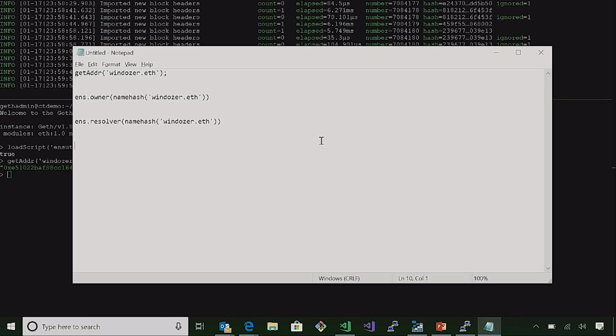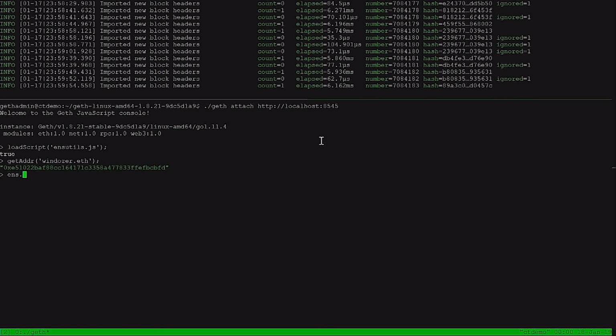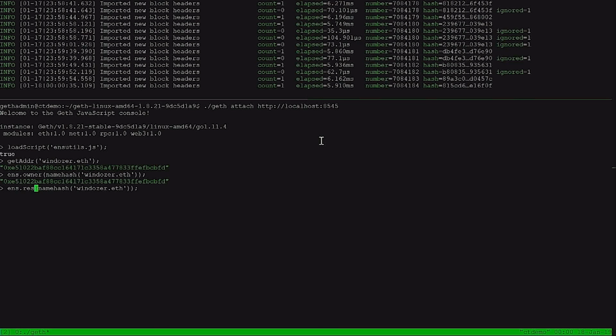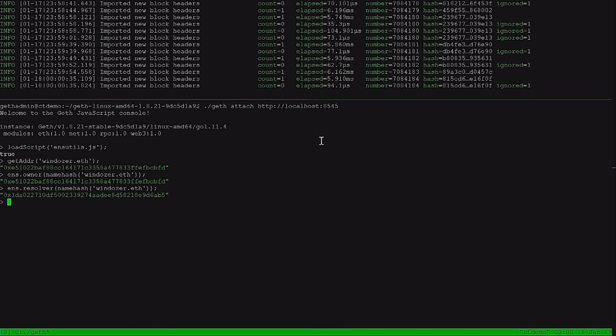Pretty simple stuff. Otherwise, we can do things like ENS owner, where we have to convert the name to a hash. There's a convenience function built in there by the script guys. From here, we can see that's the owner of it, and getAddr is kind of the same thing. But what's cool is you can do things like the ENS resolver. So you can go see who's actually been registered to resolve this name. And you can see that address, it's a 01DA, a really long address.